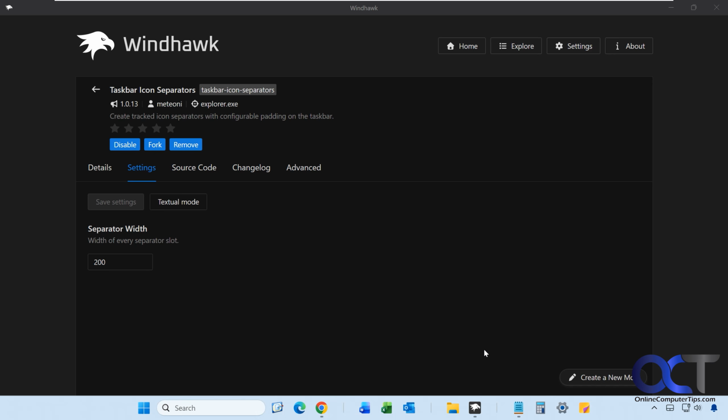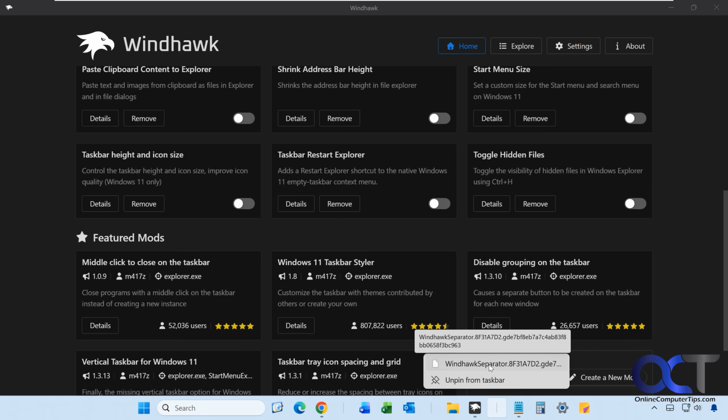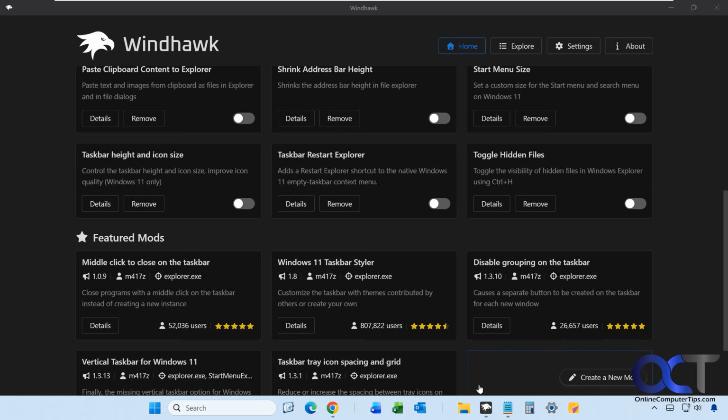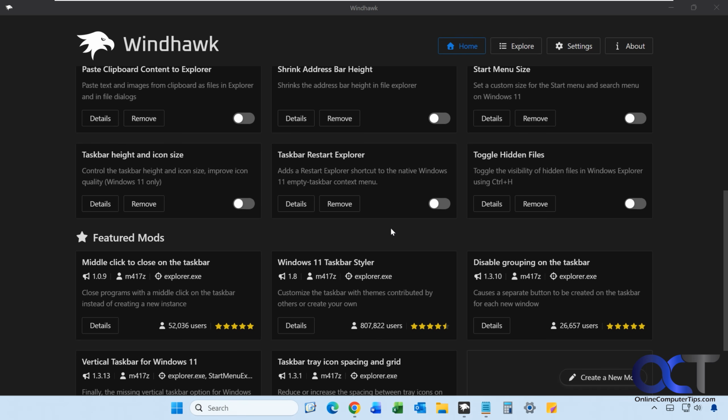One thing you'll notice here, if we disable it, or let's say remove it actually, the separators are still there, but that's not a problem. You can still right click on them and pick Unpin from taskbar. It gives it this weird name here because the mod's not installed anymore, but we could do this and still get rid of them if you forget to do it before uninstalling the mod. All right, just like that.